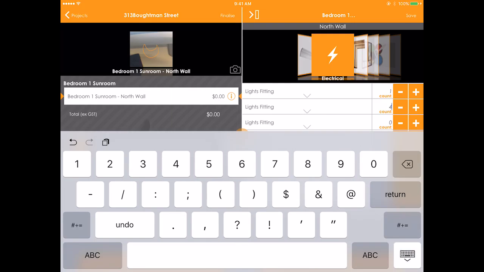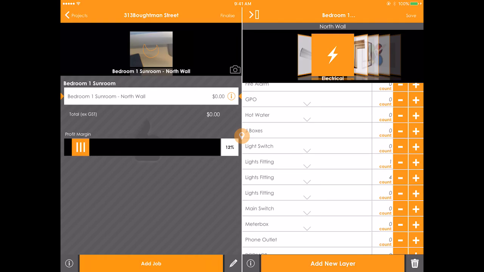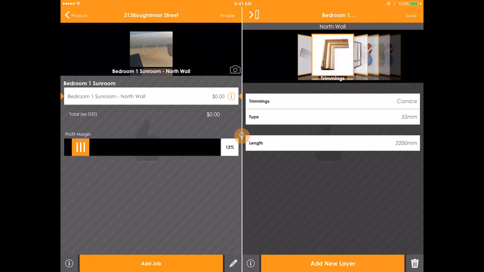If you ever need to delete a layer, just tap the bin button. I've changed my mind about the extra lights. And now we'll save it. We can add more jobs. Each job will be grouped by its area to make it easier to navigate.